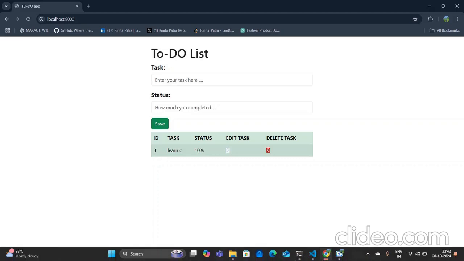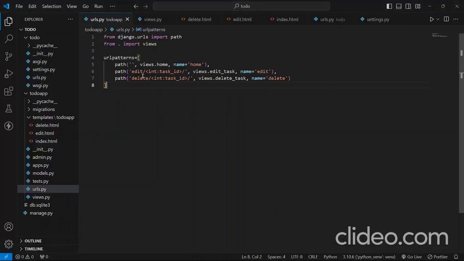That 3 is the id. So here you can see this came from here, and this int is the data type, and along with that the task id. This task id is changed by the user, depending on which row or which id is chosen by the user. That id is showing here. So if the user chooses id number 3, it will show like edit 3, and like that.